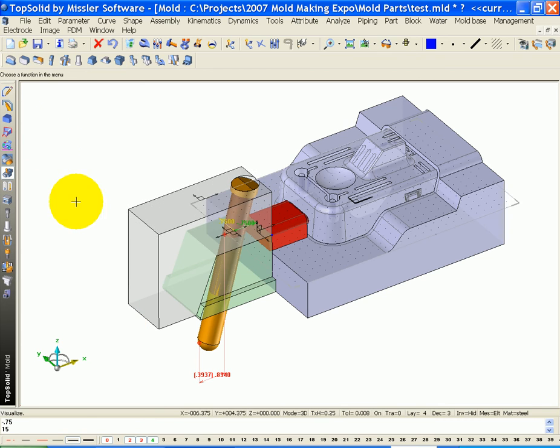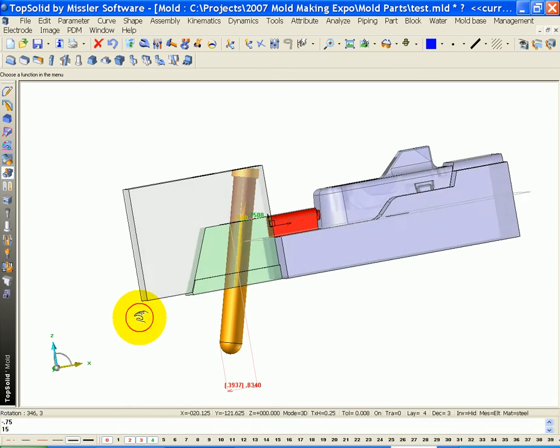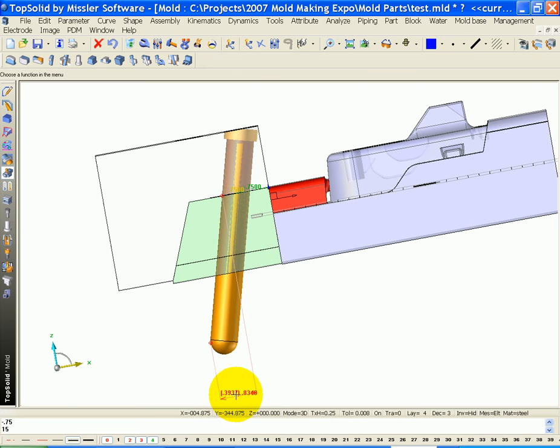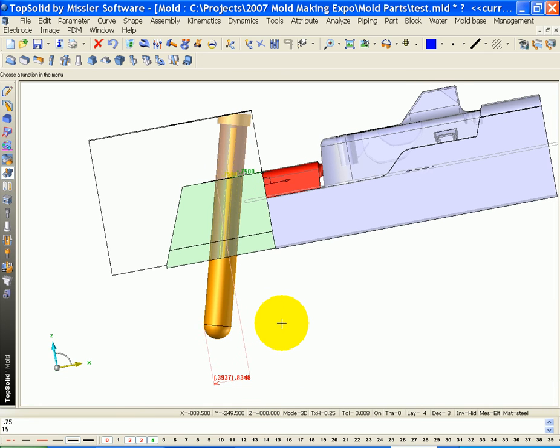Next I'm going to hit quit, and let's take a look at this. First thing it does is put the angle pin in. It also shows me the stroke of the slide that I want, which I have set at 393 thousandths or whatever. It also shows it in red. The reason it shows it in red is because the length of the pin is too long.